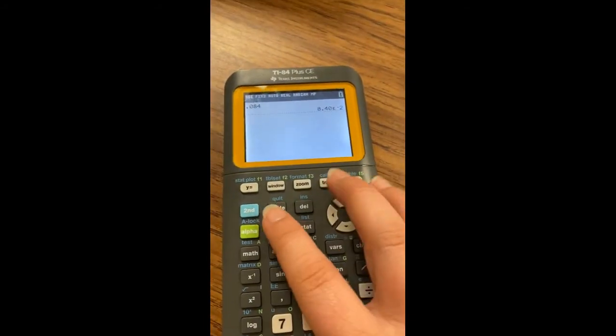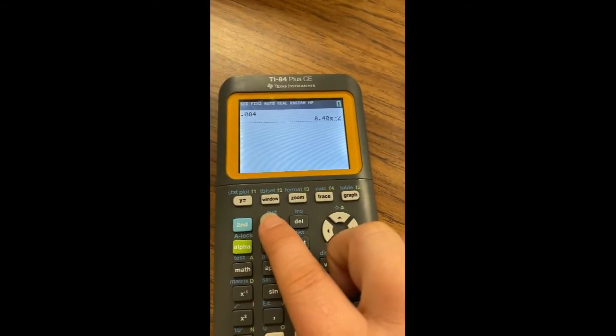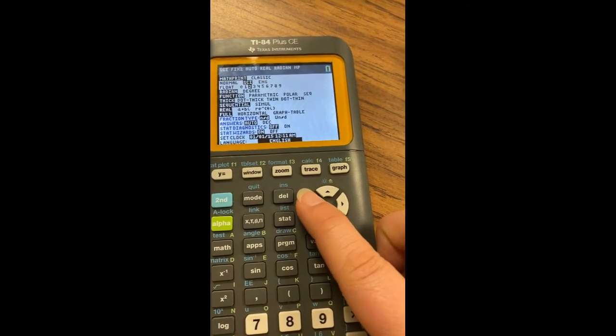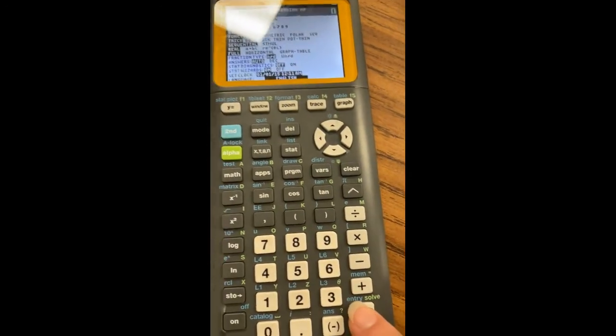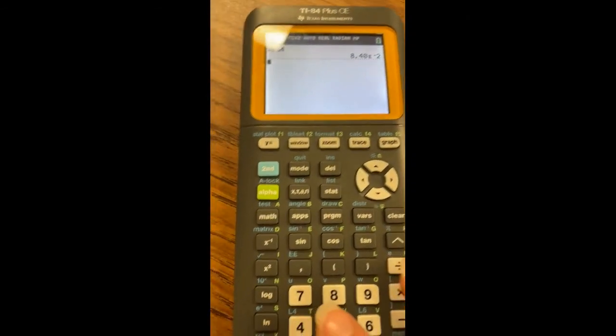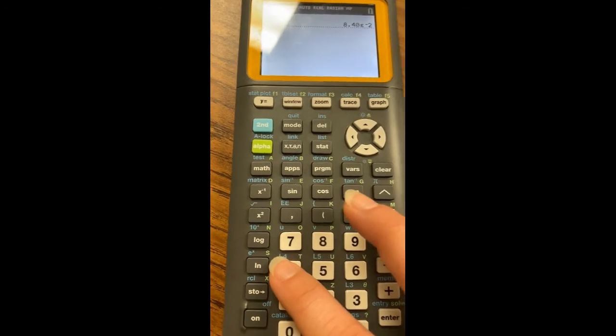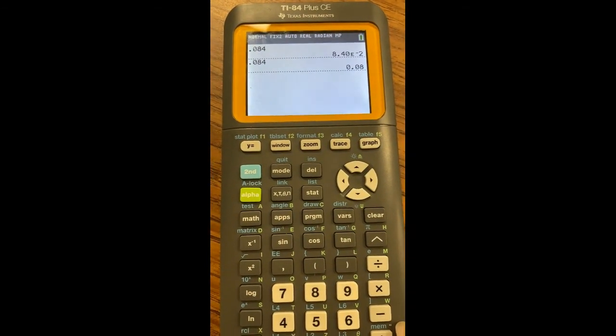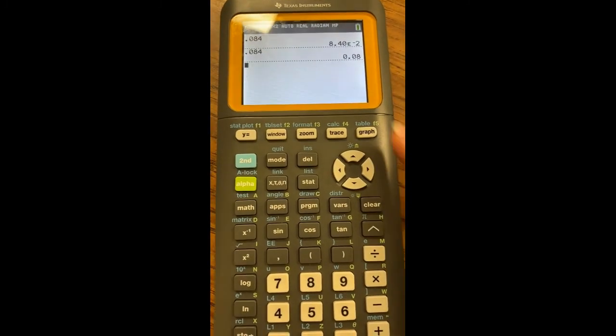And if you want to get out of scientific mode, you just click mode again, go over to normal, and click enter, and second quit. All right, and it won't work this time. So see, if I did 8.4, you just get that. So make sure that you have it in scientific mode, okay?